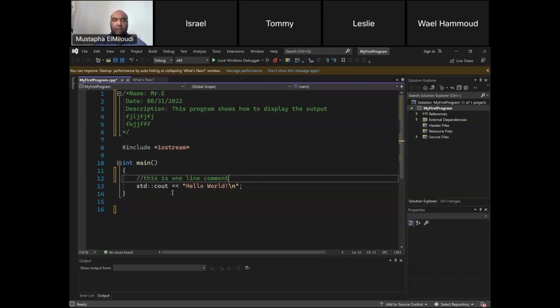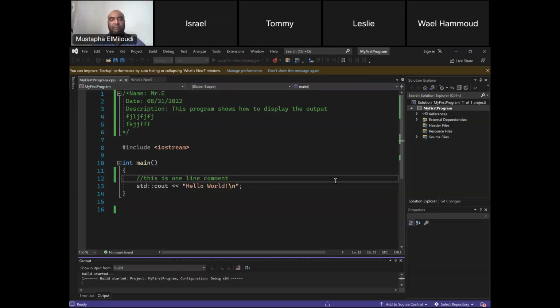So let's start. By default, you have hello world. Most programmers start with this statement. It's very popular. So if I run the program just by clicking on this, it looks like a play button. When I run the program, there's a black window that's going to pop up and show me the output. So it's going to show me hello world.